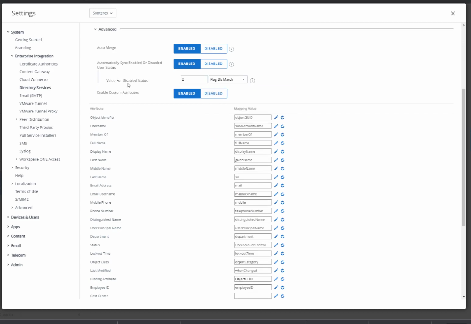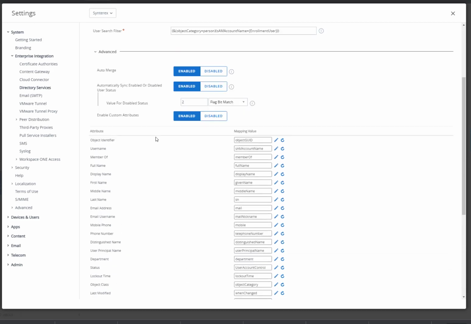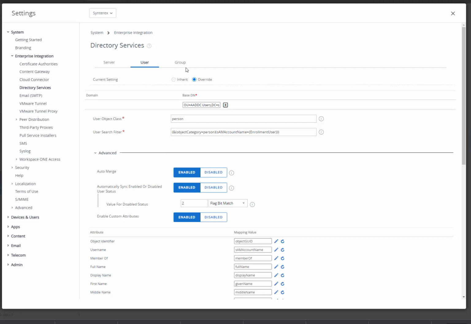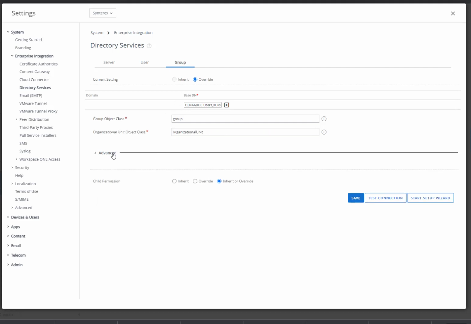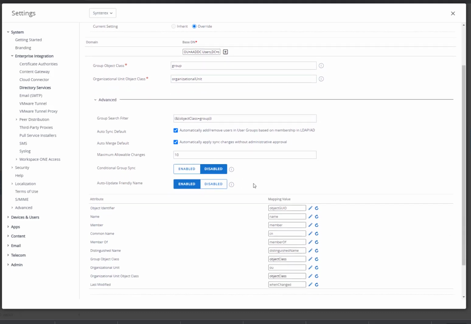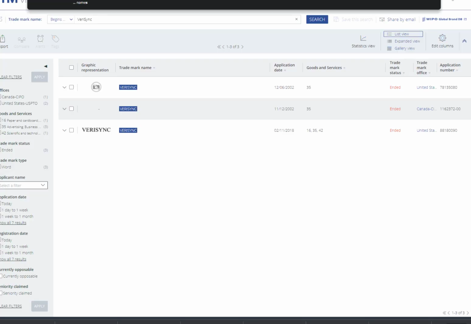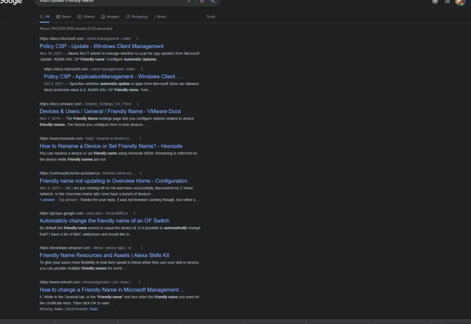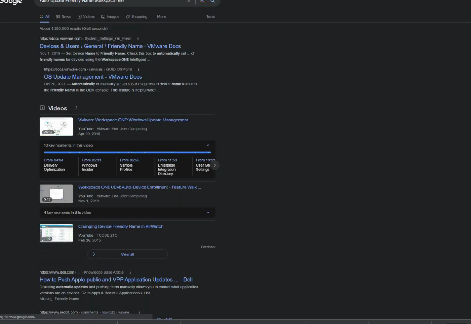This talks about automatic disablement. We've got custom attributes. So maybe I'll go to groups and see, maybe I don't really get what that tooltip means. So I'll go into auto update friendly name, Workspace 1. Maybe you just Google it so you can get their documentation on it.